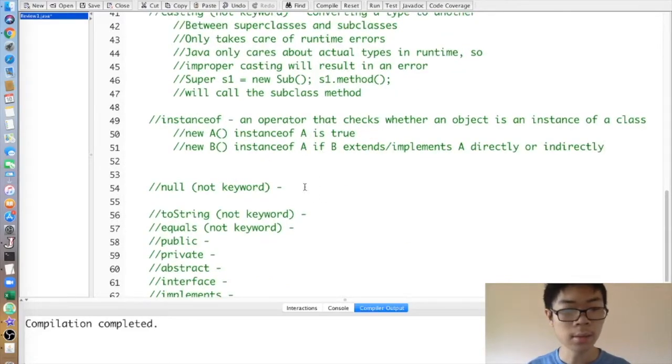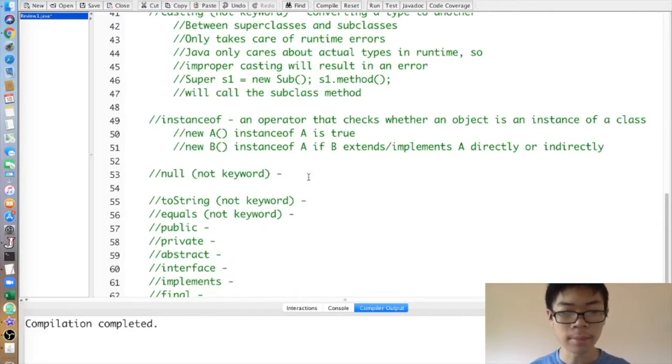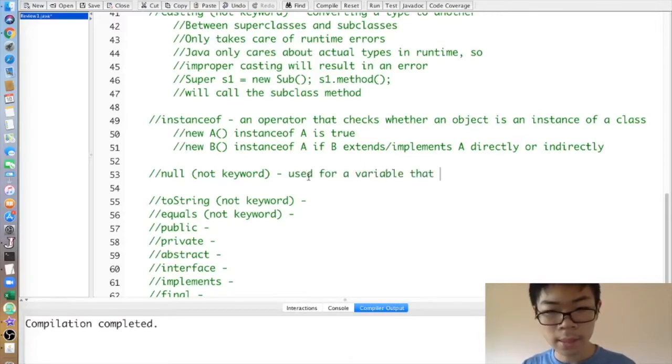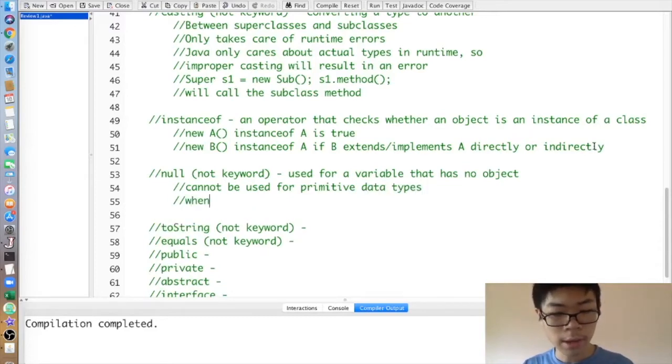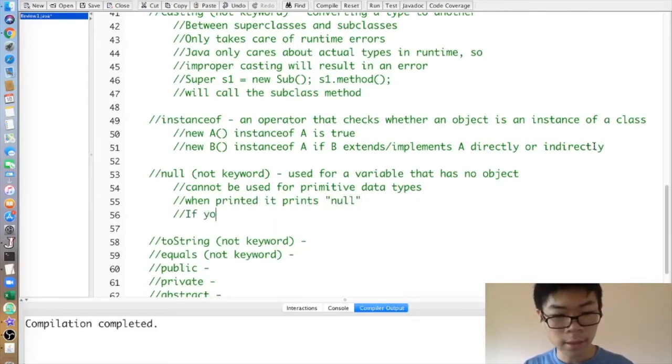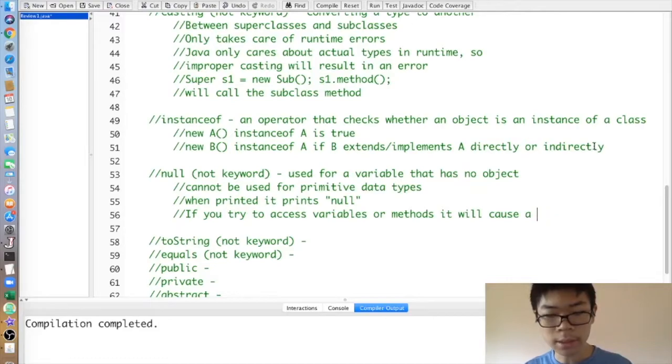So then next, null, which is technically a value, so it's not a keyword, but it's basically a keyword because you can't use it as a name. It basically signifies a variable that has no object, and cannot be used for primitive data types. And also, when printed, it prints literally null. And if you try to access variables or methods, it will cause a runtime error.